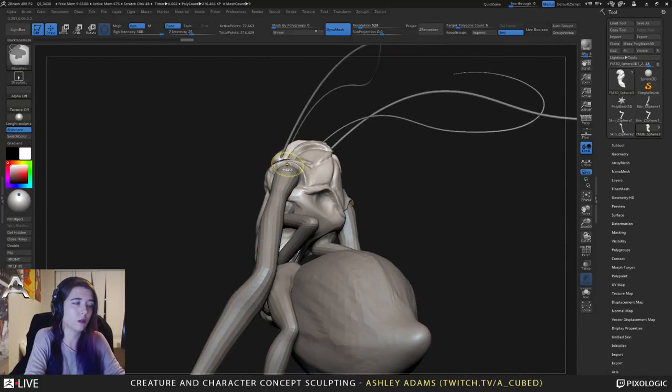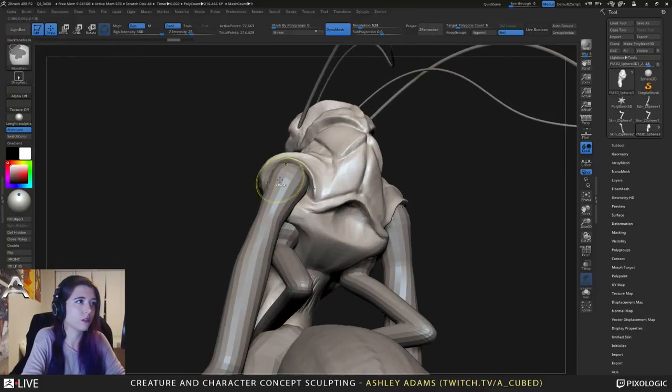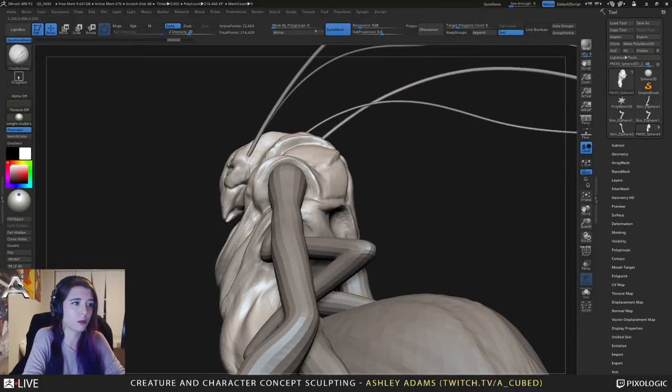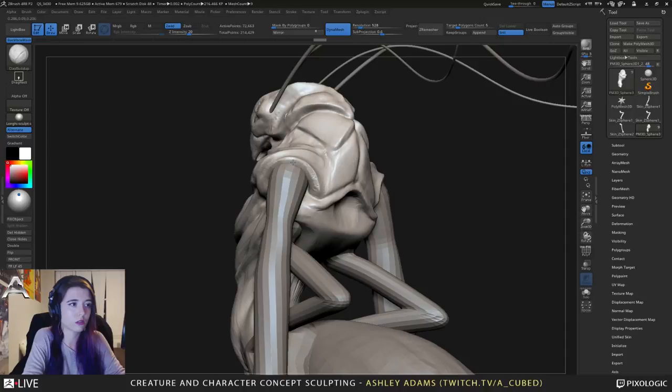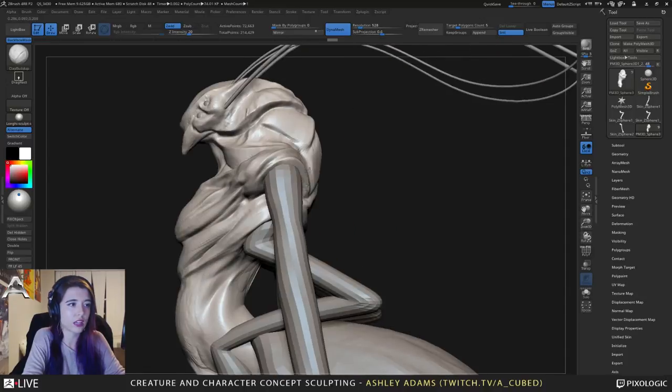But the way a lot of people in production do it, from my knowledge, because I don't do hyper-realism at work, I work on animated feature films, so I'm all about damn shapes.